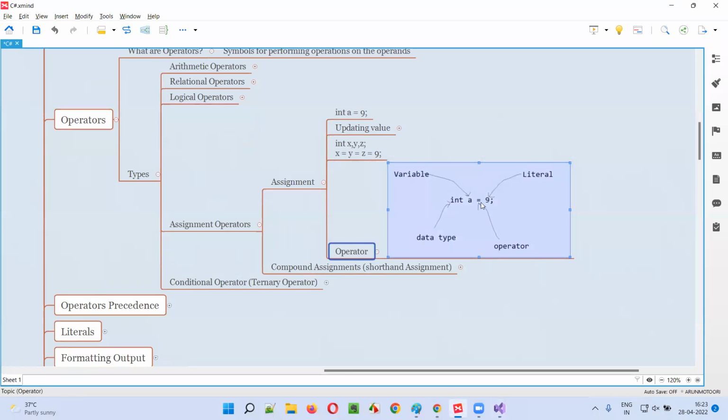So here the operator is, this is the assignment operator. If I write a statement like this, int a is equal to 9: in this statement, int is a data type, whereas a is a variable. The equal to symbol is the operator, and 9 is the literal, guys. I'll explain more about literals later, in the topic of literals. I'll explain different types of literals in that topic. Till then, let's wait.